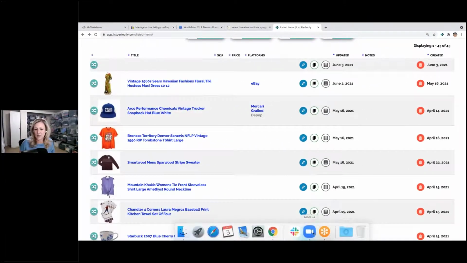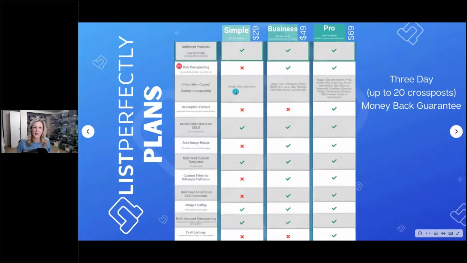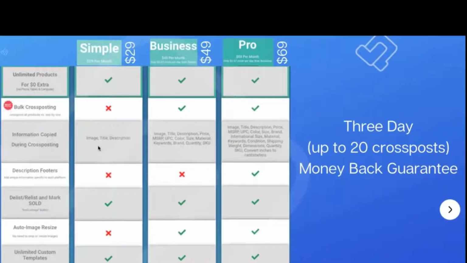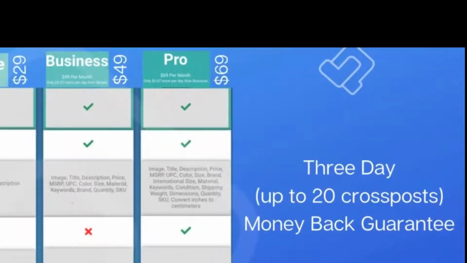What I'm going to do is unshare my screen really quick, and I'm going to go to the business plan. So with the simple plan, we had the image, title, and description that would cross over. With the business plan, you get a little more information included in your plan that will cross even more information to the platforms with more options. One of the things that I want to point out is auto image resize is not included with the simple plan, but it is for the business and pro plan.